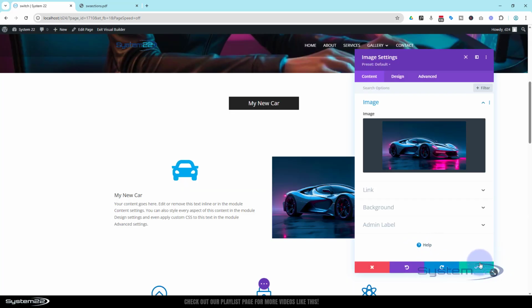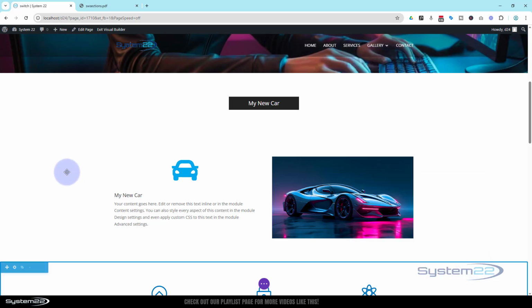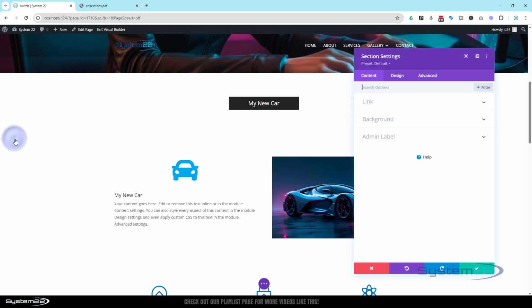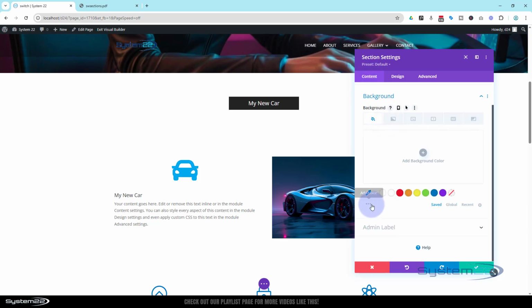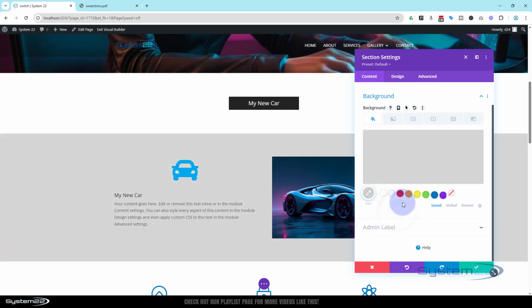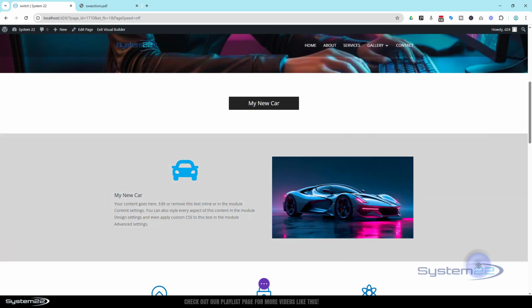Great, that's great. What I'm going to do though is color this section slightly so we can discern between the sections a little bit easier. Go into the section, background's always under content. Let's perhaps make it a light grey. I think that's what I used before. Great. Well, there's the section we want to start with, my new car.